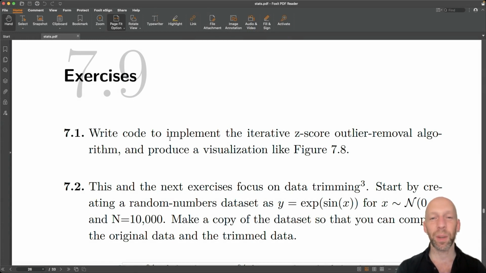Here is another one of these exercises where the goal is basically to write code that will implement a visualization in a figure. So figure 7.8. And in particular, this is focused on the iterative Z-score outlier removal algorithm. Quite a mouthful there. So let me go to figure 8 here, and then I'll explain what the figure shows, and then I'll switch to Python.